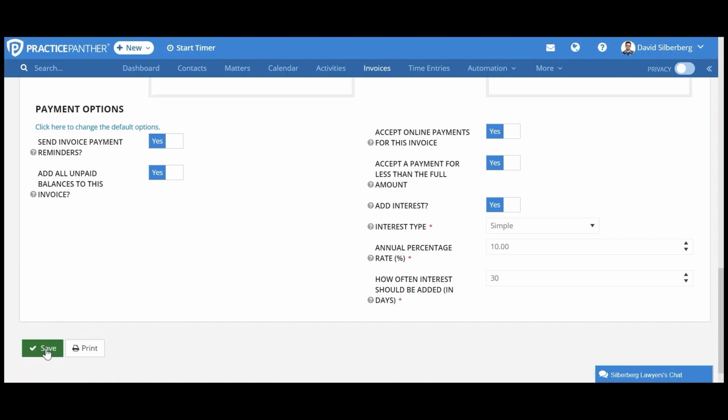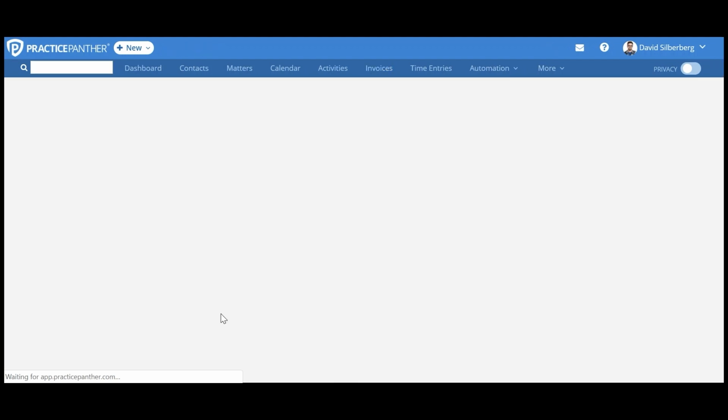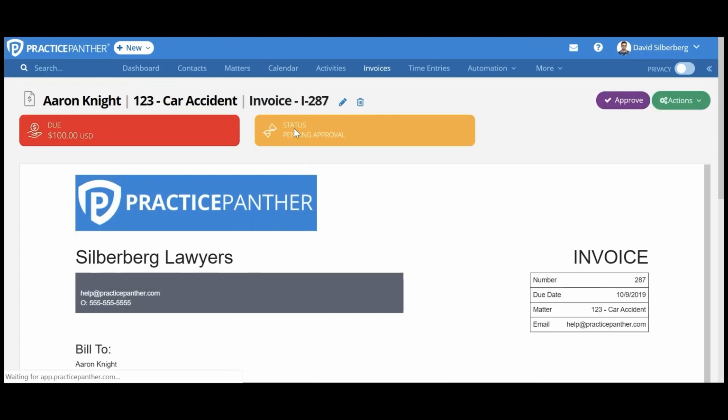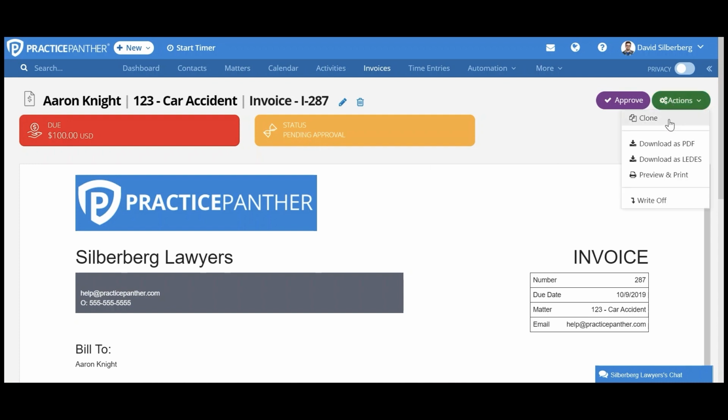So all we're going to do is hit save right here on the bottom. And you'll see this invoice is now pending approval immediately. What does a pending invoice really mean? A pending invoice cannot be sent, so we have no sending options. It cannot be paid. We also do not have any paying options.